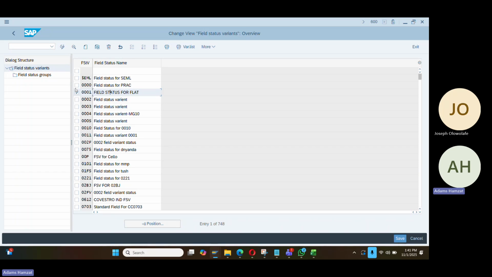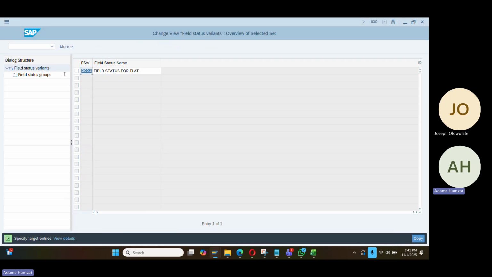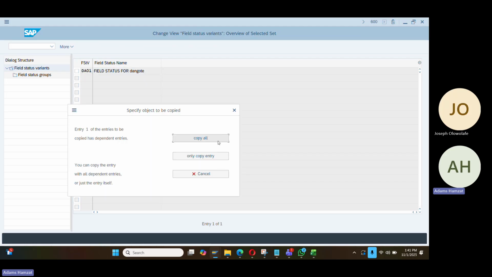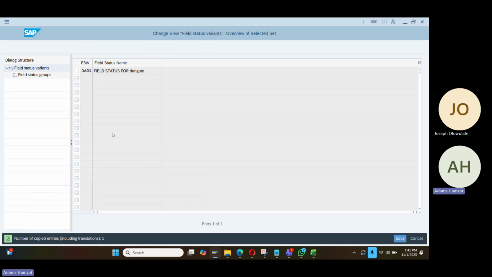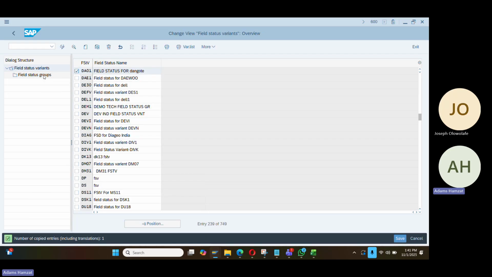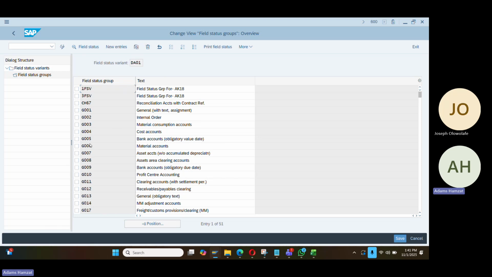That's what it means. But maybe I'll just do a sample. I'll copy this one. I'll just say DA01 is the company code. I'll just say field status for Dangote, right? I'll press enter on my keyboard. The dialog will come, click copy all, and then 51 items have been copied. Click on this, and then I'll click on this field status group. Automatically, when I copy it, the field status group will be copied alongside it.